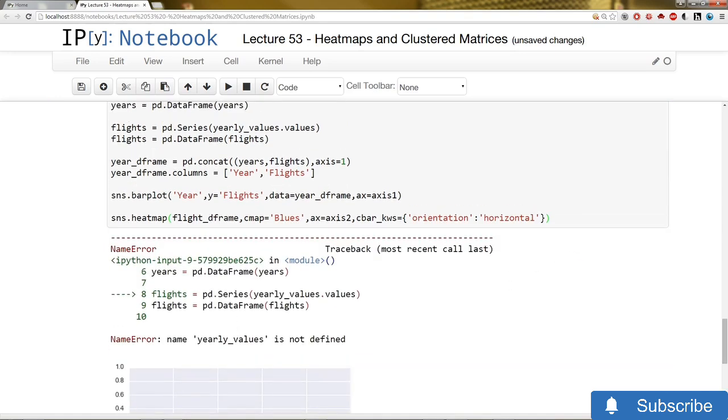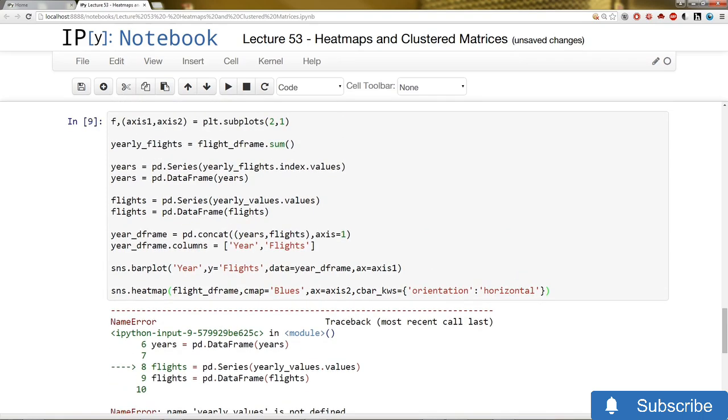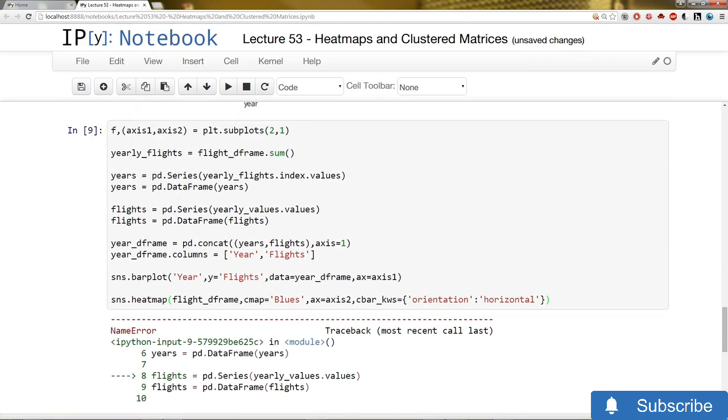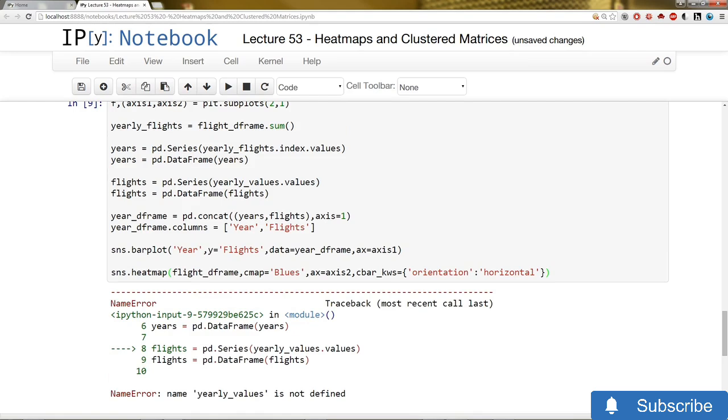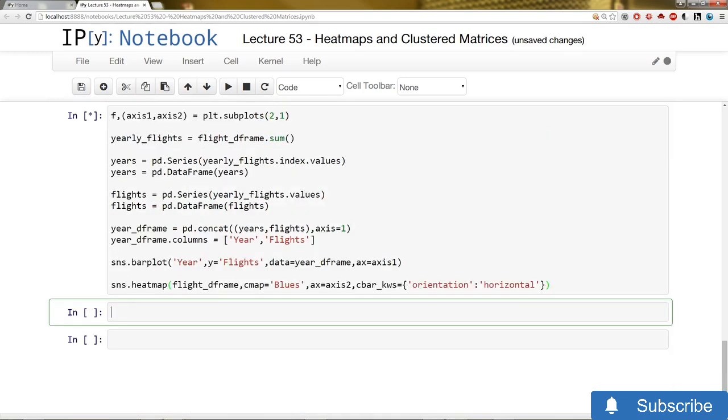Yearly values is not defined. I probably have a spelling error somewhere. Let's go back up and try to catch it. Yearly values, this is in line 8 of flights. So yearly values, I should have written yearly flights. Not sure why. I see, I wrote that twice. That should have been flights. Okay, now let's try it.